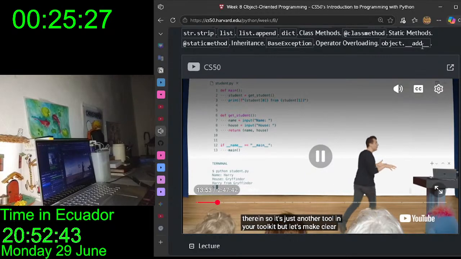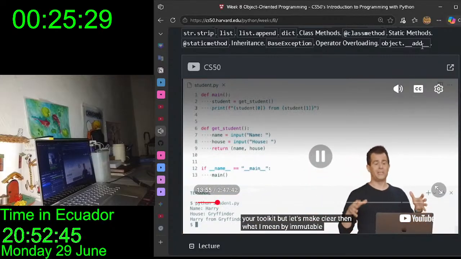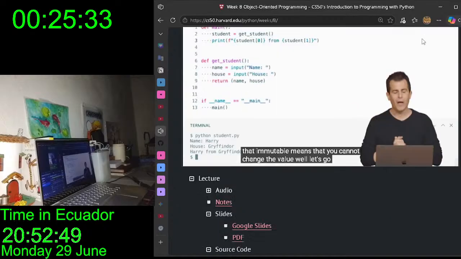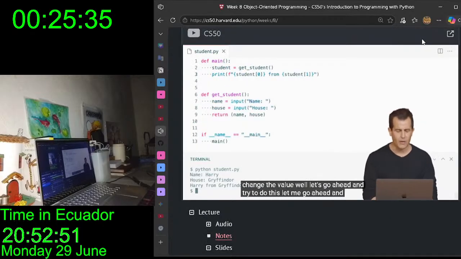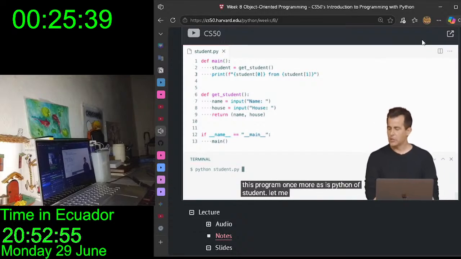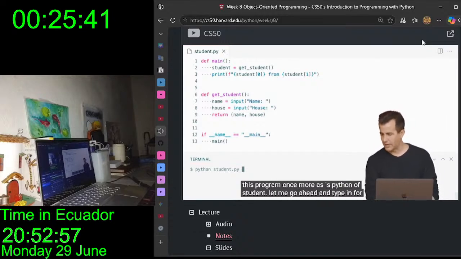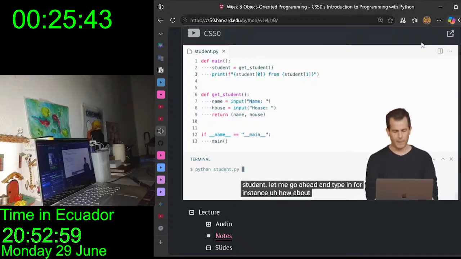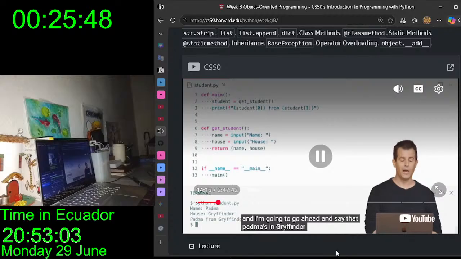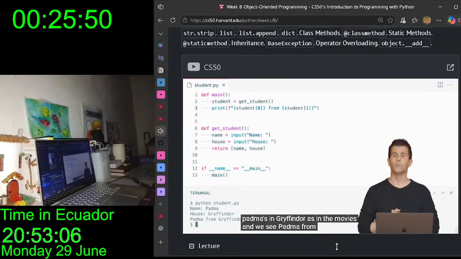But let's make clear then what I mean by immutable. Again, I claim that immutable means that you cannot change the value. Well, let's go ahead and try to do this. Let me go ahead and run this program once more as is, Python of student.py. Let me go ahead and type in, for instance, how about Padma's name, and I'm going to go ahead and say that Padma's in Gryffindor, as in the movies, and we see Padma from Gryffindor.